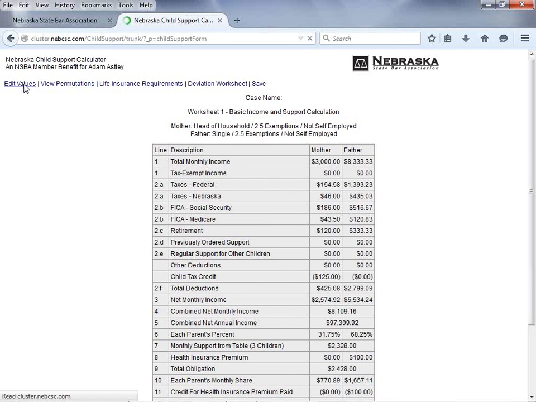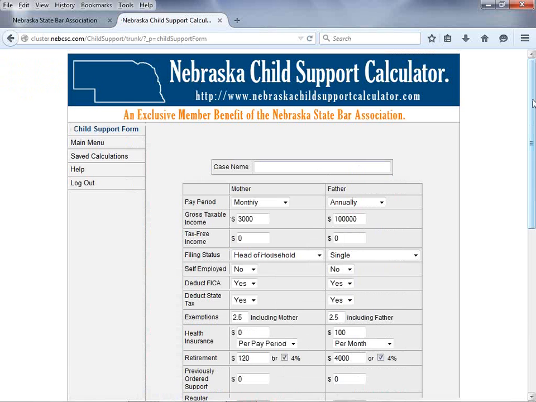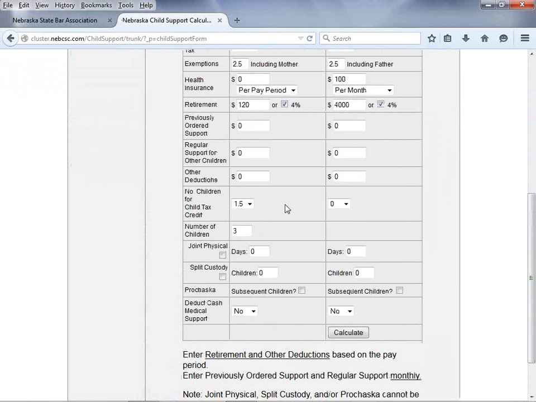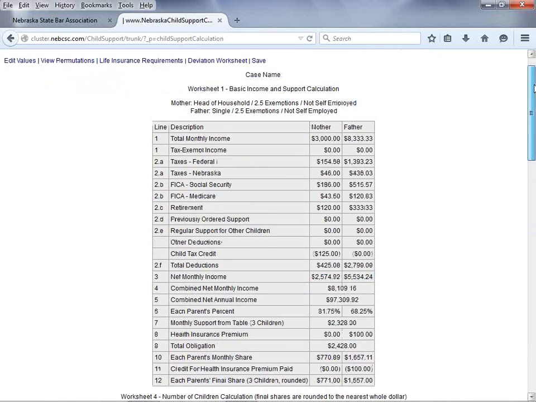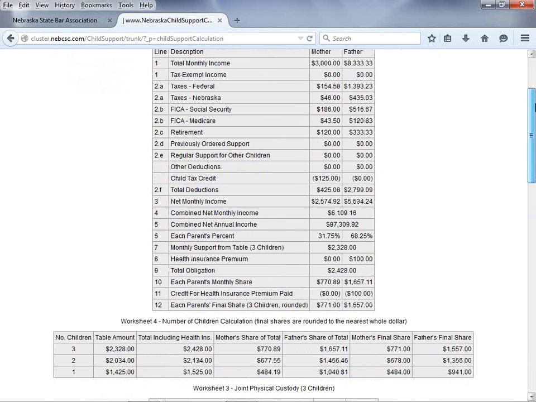All right, let's talk about joint physical custody. Joint physical custody just has a separate worksheet. It has worksheet 3. And all you have to do is check the box that says it's joint physical. You plug in the number of days for each parent. If you want it to be equal, it's 182.5. And hit calculate.